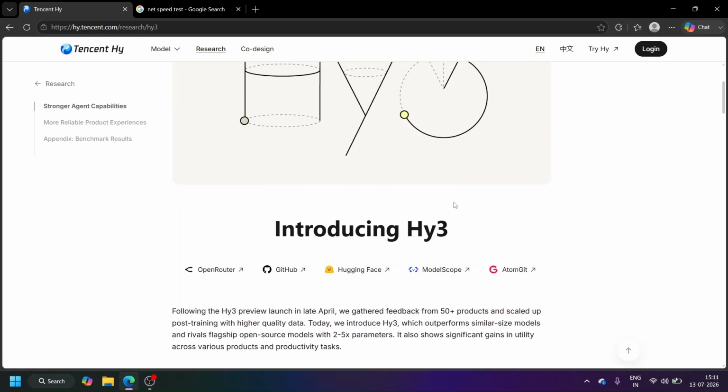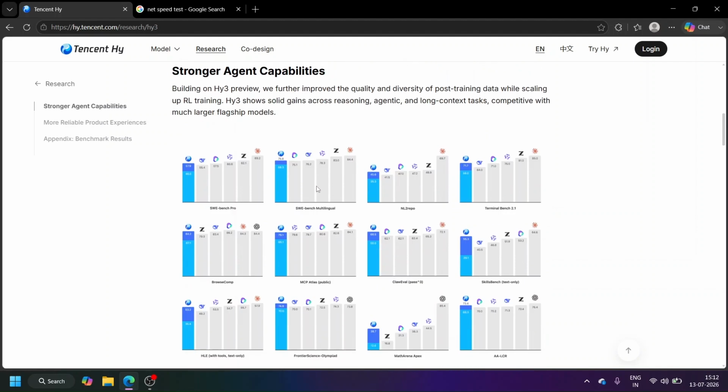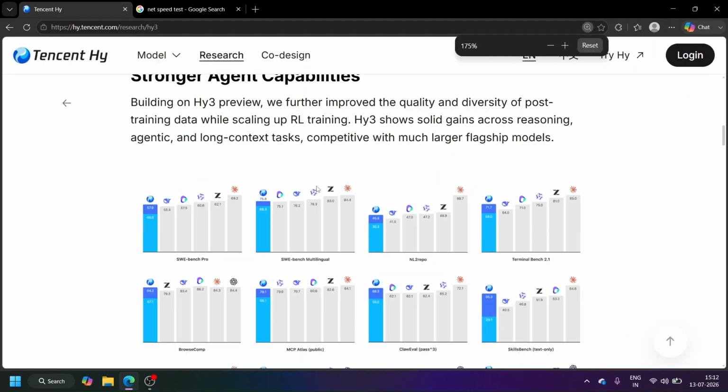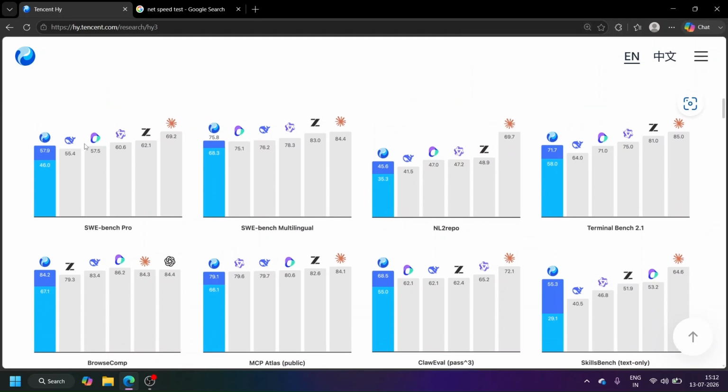If you've been following the AI world recently, you've probably noticed that almost every major tech company is releasing its own powerful open-source AI model. We have models from OpenAI, Anthropic, Google, Meta, Alibaba, DeepSeek, Mistral, and now Tencent has entered the race with something very impressive: Hy3. Hy3 is Tencent's latest flagship open-source large language model, and it's not just another chatbot.